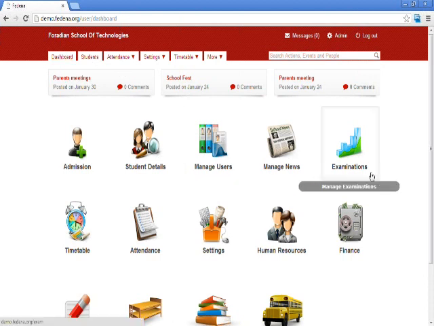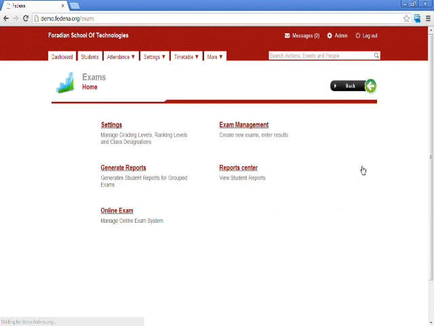The next one is the examination module. The examination module consists of various options like setting of grades, creating of exams, and result entering, and we can generate different types of reports and view the reports using the option Report Sender. Also, there is an option Online Examination where the admin can manage online exams for students.